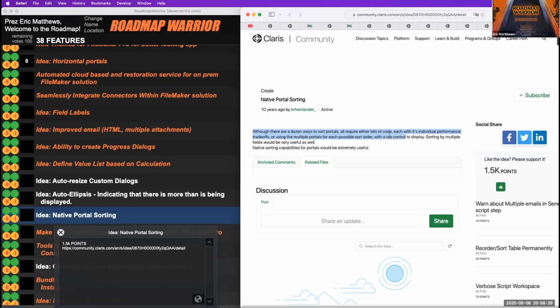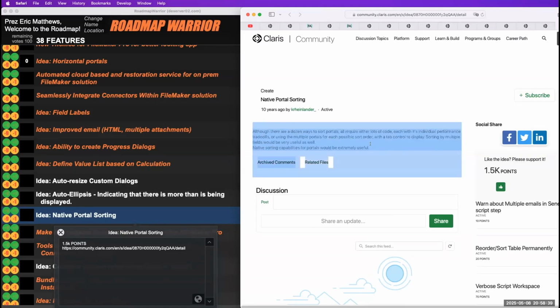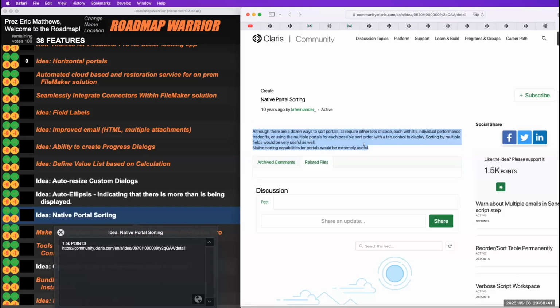It's a catchy title. And he's got a methodology that I believe is quite good. It involves going to the related records, sorting, bringing back a list of record IDs, and then having a calculated field that just does a little value list math. And that way you can sort by anything. You can sort by 20 different fields in your portal.